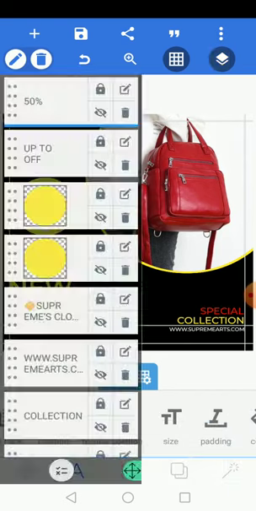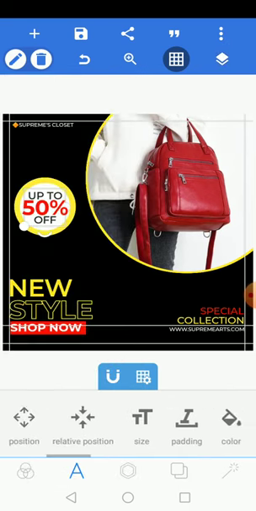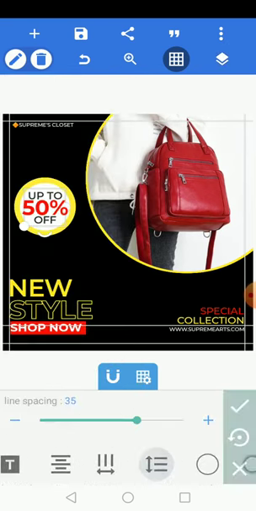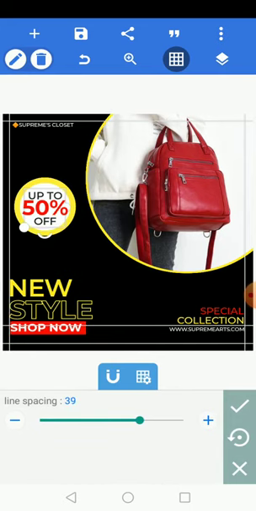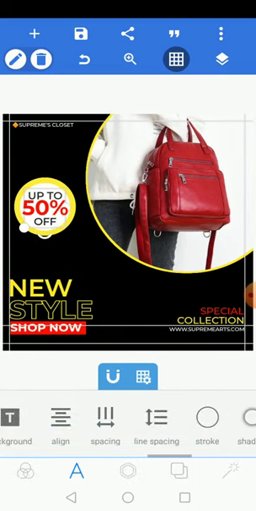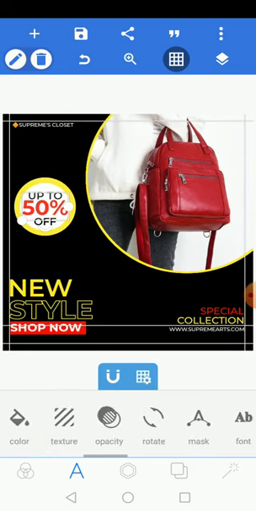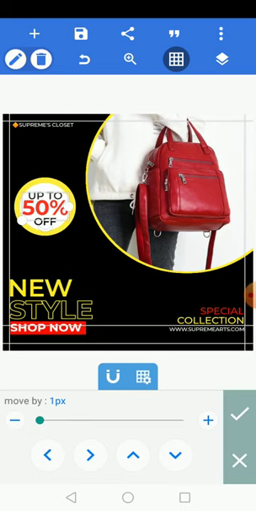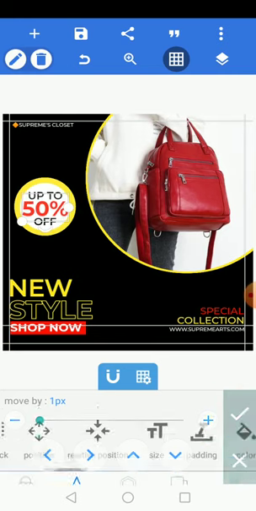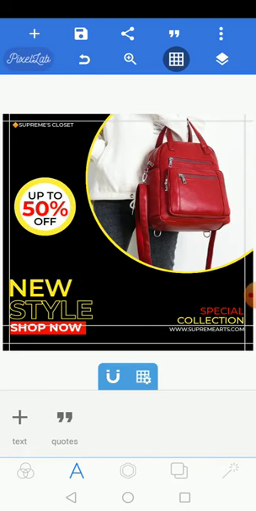All right, so what I'm going to do is tap on the up to, then we come to the line spacing and increase it a bit to 40. Then we come back to the 50%, navigate it well. All right, guys, so this is exactly what you have to grab in this particular tutorial. So we are just going to add the touches and we are good to go.